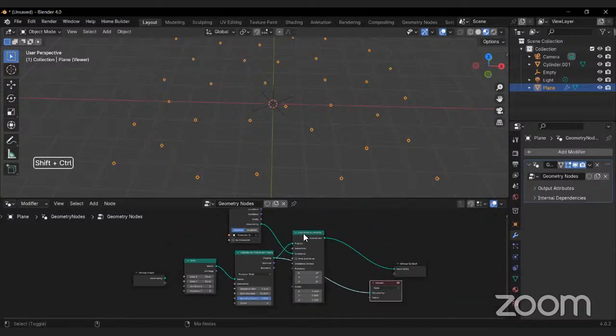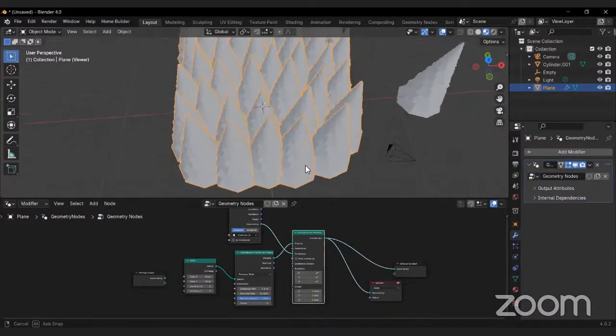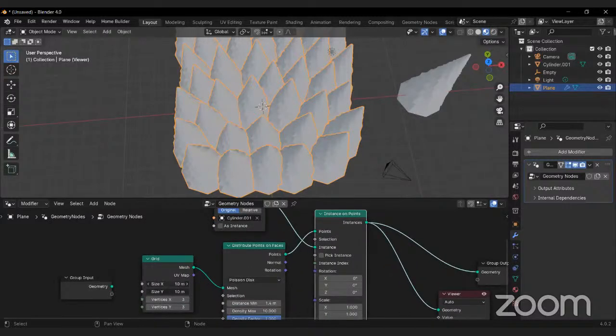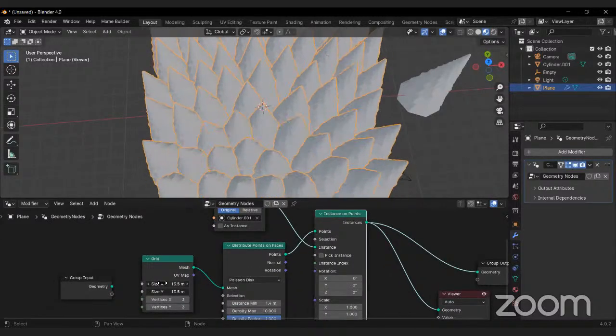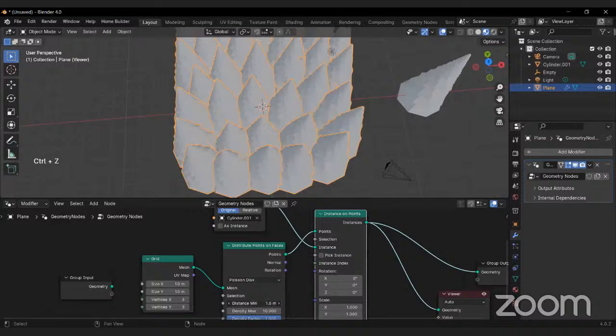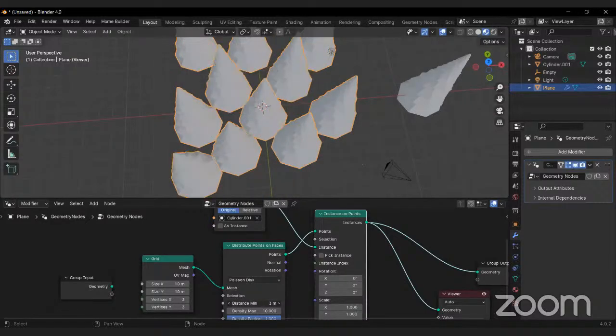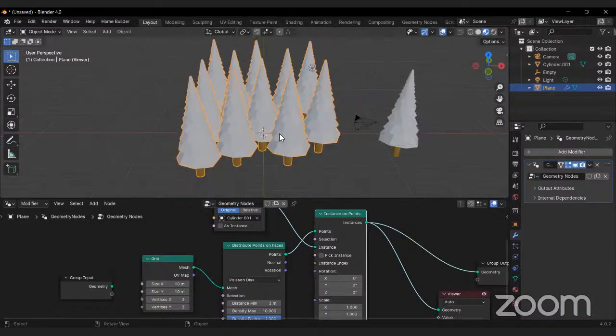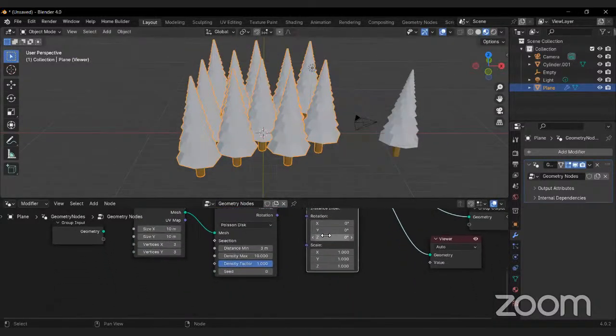So now if I Control Shift left click this, you can see that we have a bunch of trees right here. And let me just go ahead and increase my grid size. Actually, I'm not going to do that. I'm going to increase the distance minimum right here. I'm also going to change the scale of these a little bit. I want the scale to be randomized.